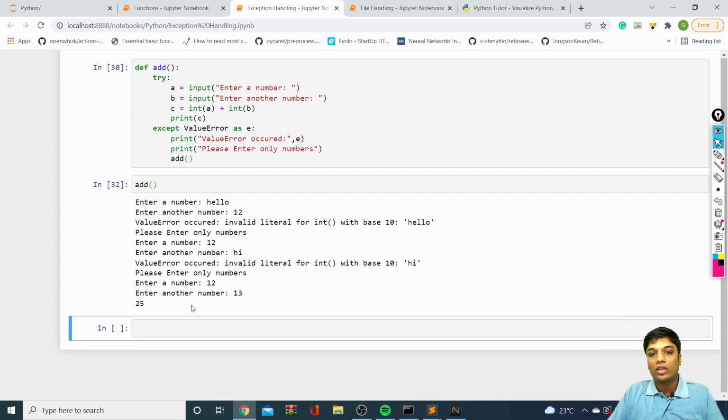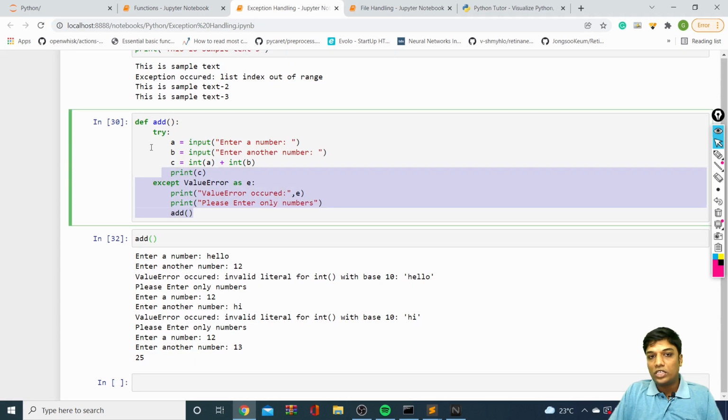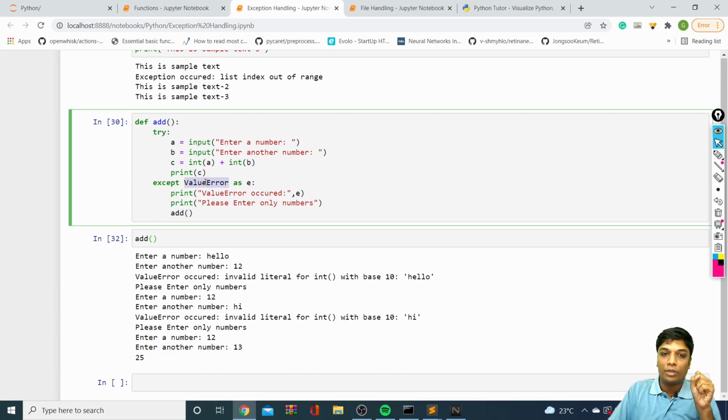So in this way also you can write a code. So this is how your function works. And you should call the add function only when a value error occurs. So in that way, handling a specific exception will be helping me. Okay. So this is how your exception handling will be helping you. You can see how powerful exception handling is in these cases.